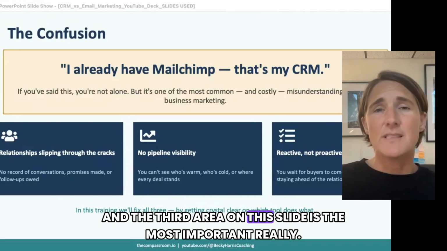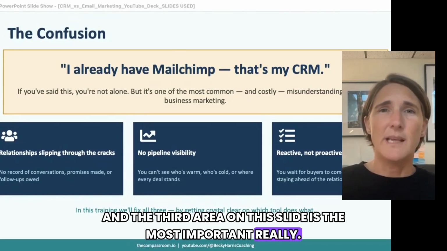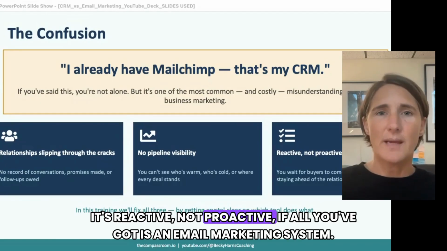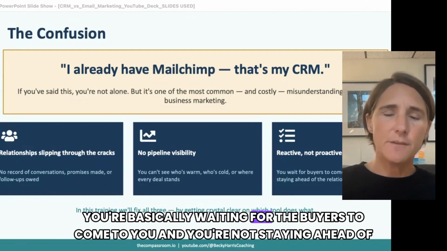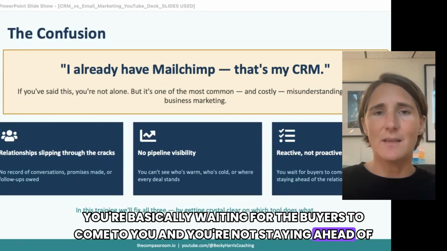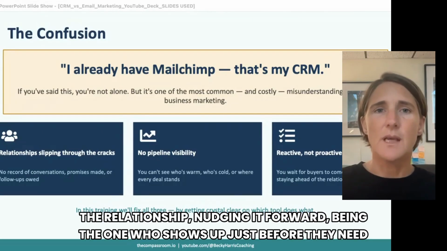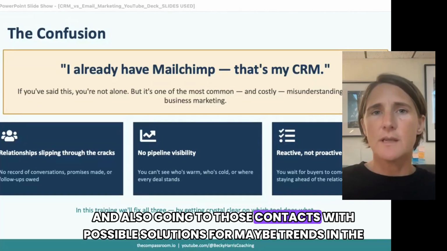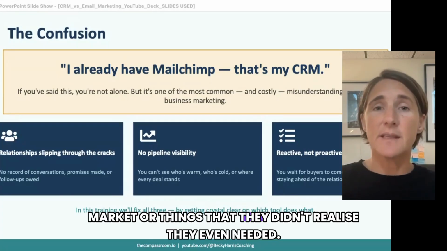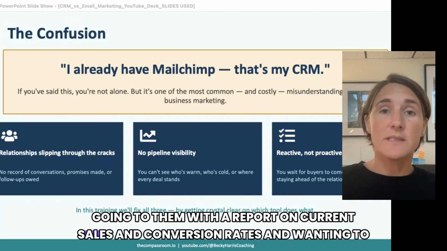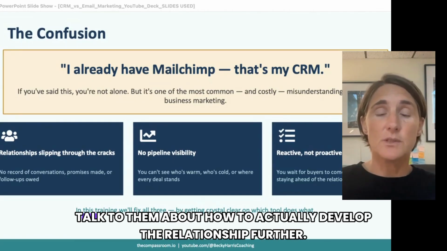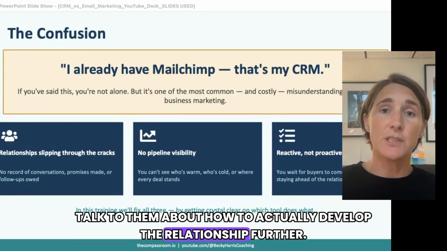And the third area on this slide is the most important, really. It's reactive, not proactive, if all you've got is an email marketing system. You're basically waiting for the buyers to come to you, and you're not staying ahead of the relationship, nudging it forward, being the one who shows up just before they need you. And also going to those contacts with possible solutions for maybe trends in the market or things that they didn't realize they even needed. Going to them with a report on current sales and conversion rates and wanting to talk to them about how to actually develop the relationship further.